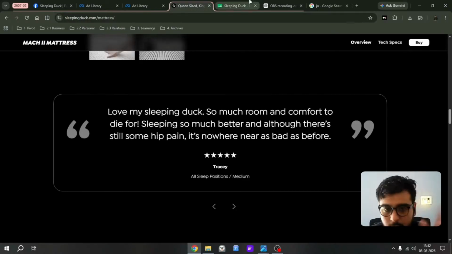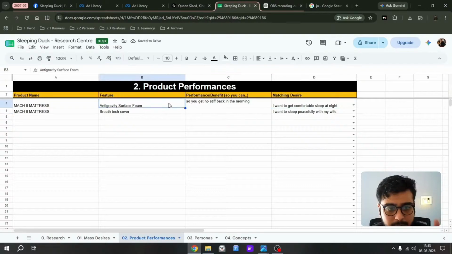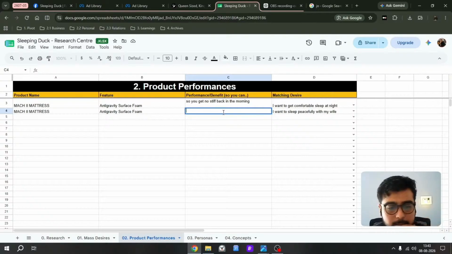So you can copy all these, paste it here, and then you can take another "I want to" statement. For example, I'm going to take the same feature again, but a different benefit. So Mac 2 mattress, anti-gravity surface foam, and let's get a product performance or benefit from here. You get no stiff back in the morning, so you can sleep peacefully. Or the desire is I want to sleep peacefully with my wife.